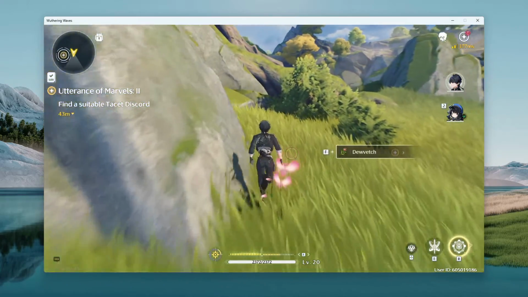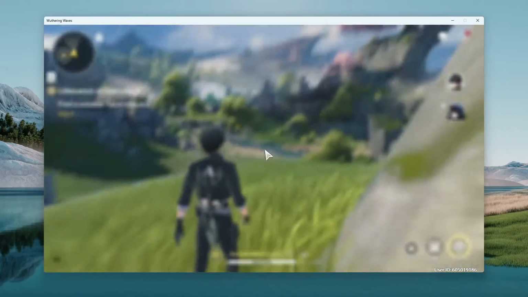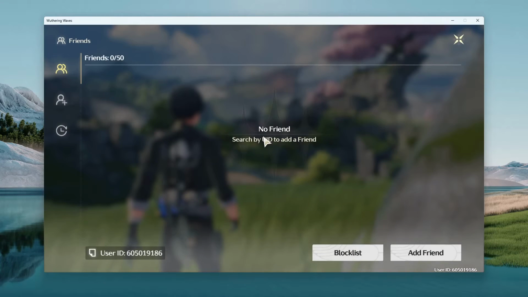So all you have to do, if you're in a game, is simply pause the game and access the pause menu. So pause your game and access this page. And then from here, all you have to do is click on the friends icon or the friends option that appears. So select it. And then from here, you should see a list of all your friends.